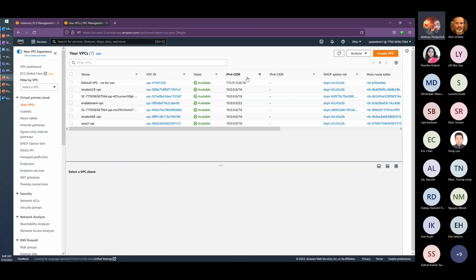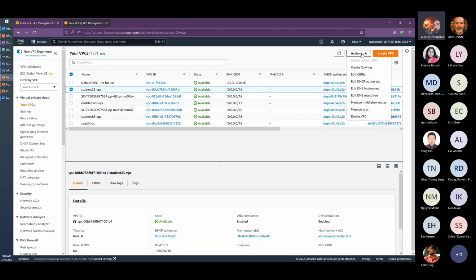When we will go to VPCs right now, because we had cleaned them up before you guys arrived here, there are not too many of them, but all of those are separate VPCs. So you'll see there is a student 23, there is student 83. Those are our test labs for building the course. And when you click on it, let's say we'll go to manage the VPC. Can we really edit it? Not too much, right? You can edit CIDRs, edit DHCP, DNS, host names.